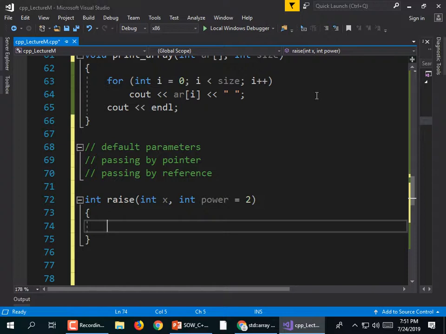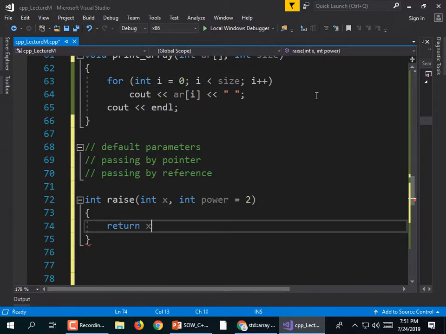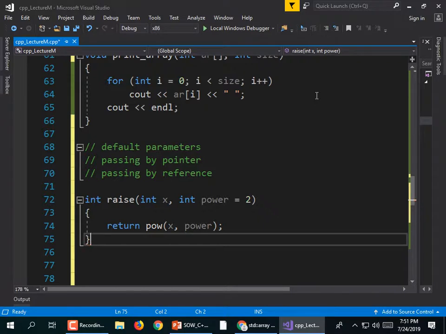And now we can use the POW function, just for simplicity's sake. Return POW parentheses x comma power. Now why didn't we just call that in the first place? This is just an example.